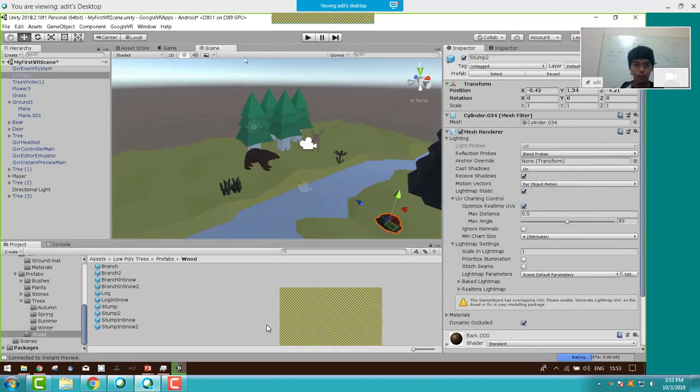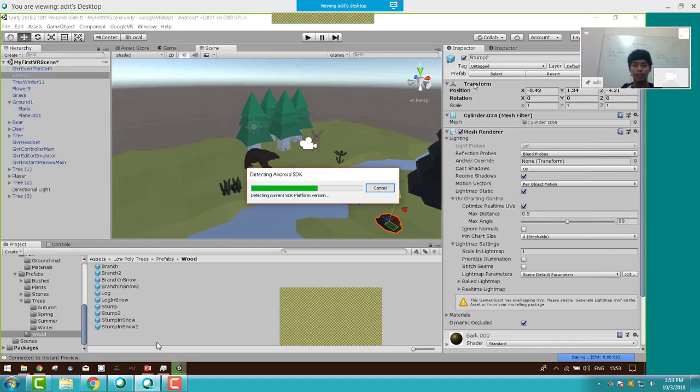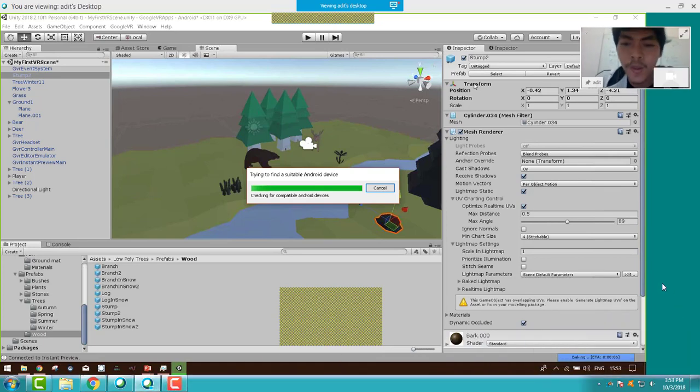And of course, after you finish, you can just press build and run and deploy your games or VR application to your smartphone.